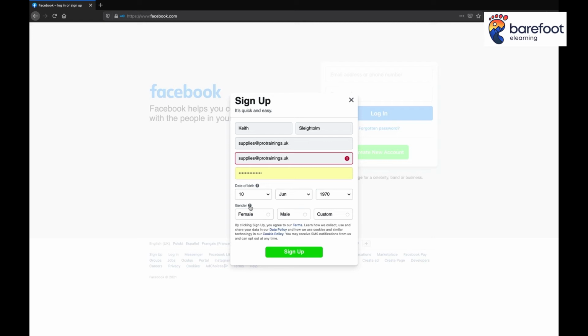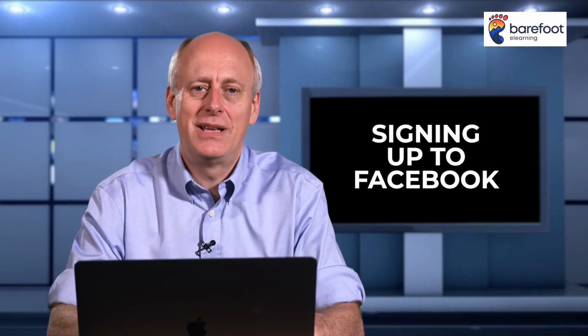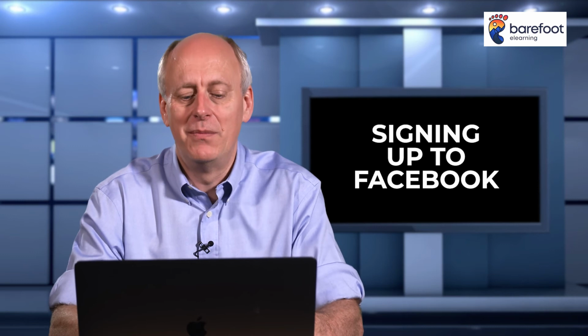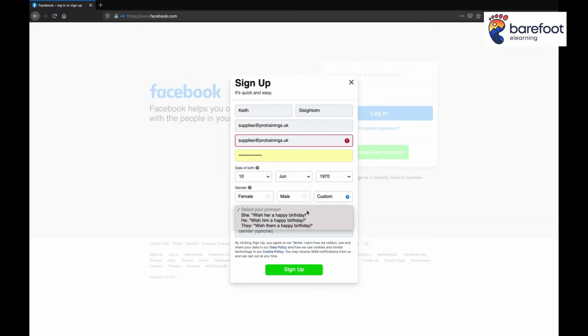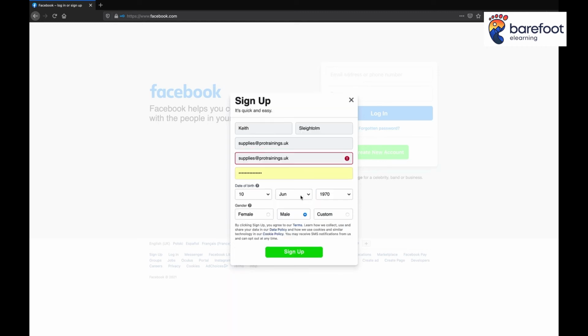The next thing is the gender. So if you're not sure why they're asking this information, if you click the question mark, it will tell you. Then if you just move across, you can select female, male, or you can have custom. Now the reason they have this is so that messages can be put on other people's Facebook pages as you want them. So along here, we just select your pronoun. It would be an example like wish her a happy birthday, or wish him a happy birthday, so if you had male or female, or wish them a happy birthday. So depending on which one you go for, you can just select on that section there. So in this example here, we'll just select male, and then we hit sign up.